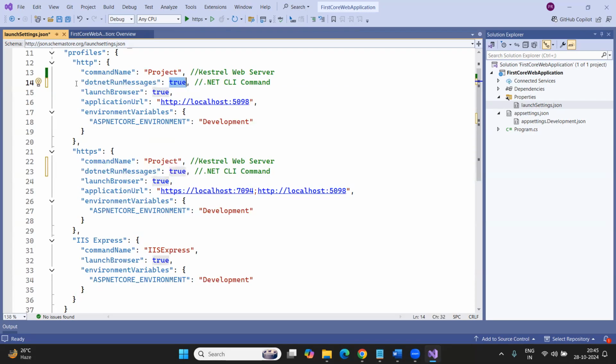Clear? I will show you this practically when I run, build, and deploy the application using the .NET Core CLI command. For now, just remember that if its value is true, the project starting related information is going to be printed on the console window. If it is false, it is not going to be displayed. Clear?